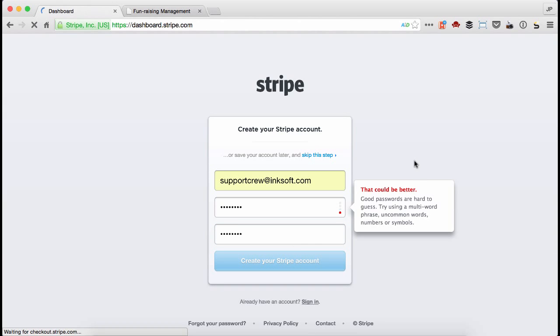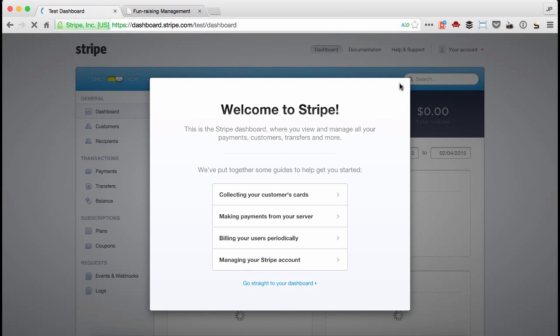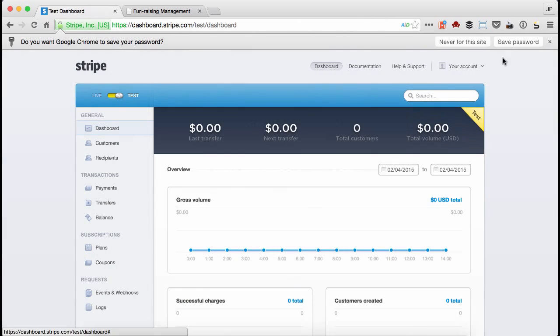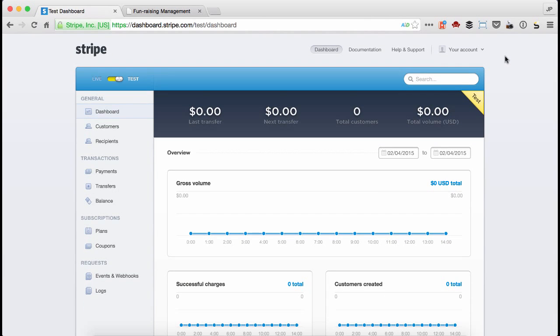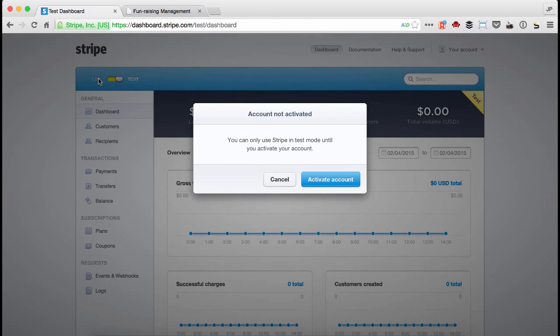And really, you're about 50% of the way there. So I'm going to go ahead and dismiss this welcome message. I'll go ahead and save my password in my browser. Now, right now, you have a Stripe account that's in test mode. And you'll see a toggle here, test and live mode. If I try to toggle this to the live mode, notice I'm going to get a little prompt here saying your account is not active. So what you're going to want to do is click activate account.